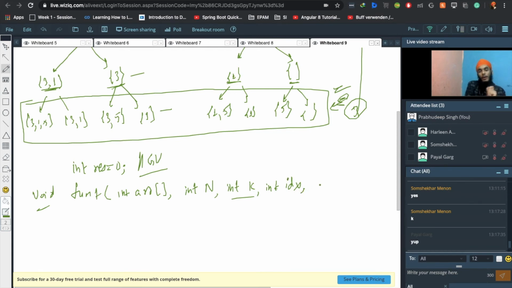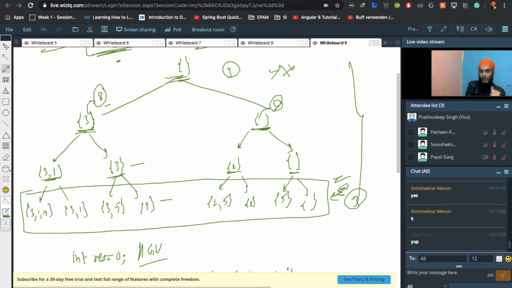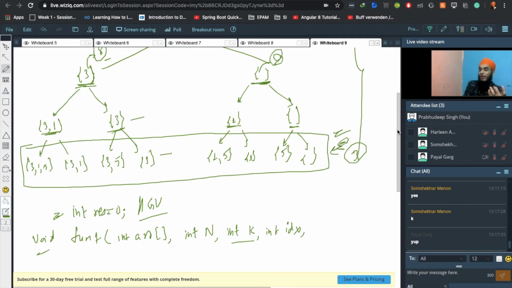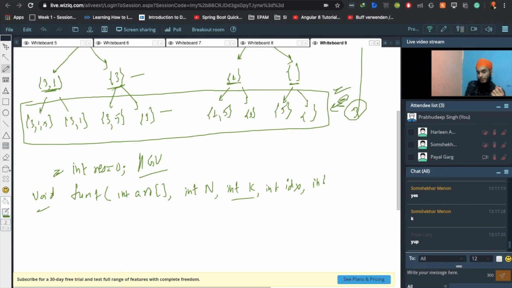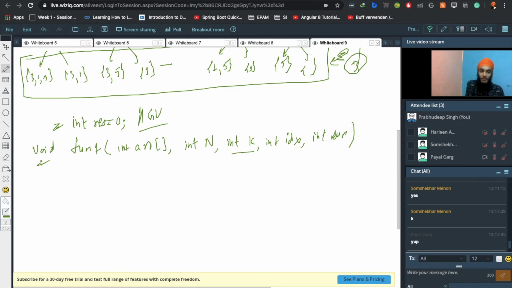Correct? Now, at any given point of time, when I am generating the subsets, for every subset I'll check whether its sum is equal to 8 or not. If it is not, I'll not do anything. If it is equal to 8, what I'll do is increment this result. Cool. So I have to get this sum as well. Are you clear with the parameters we are having? I'll write down the code, then it will be more clear.